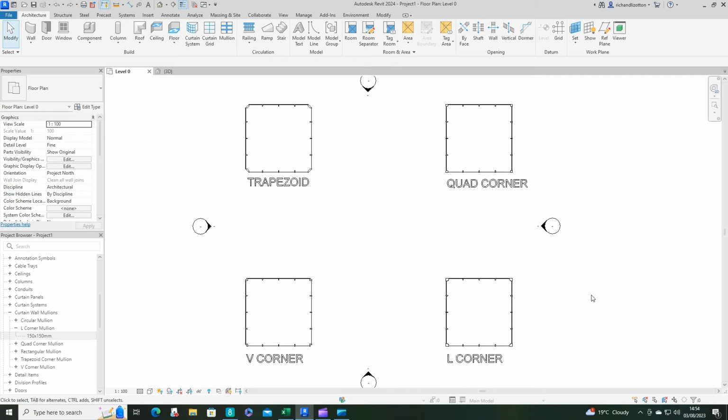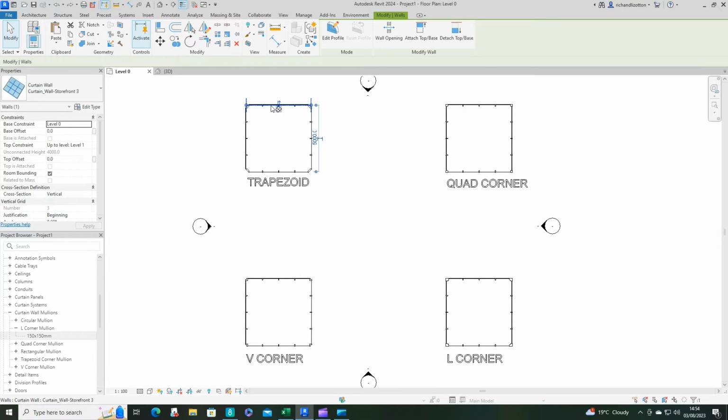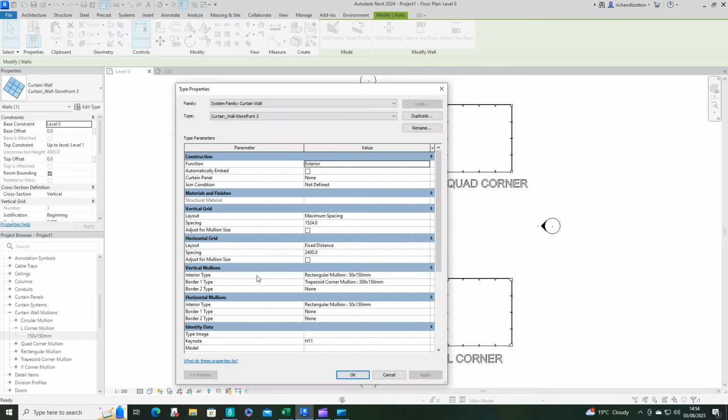In this video, we're going to have a look at how to utilize the corners and the corner mullions with curtain walls. And then we're going to have a look at how to create some custom sizes for our corner mullions. Now, there are 4 types in Revit to start with. So if I just click on one of these curtain walls and go to Edit Type, you can see here the trapezoid corner mullion. We've got the L corner, the quad corner, and the V corner.